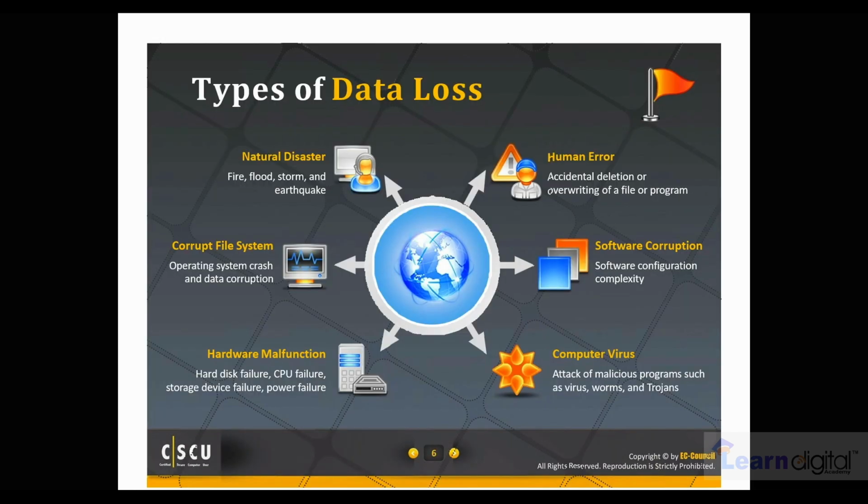There are some types of data loss. Like natural disaster, you can say fire, flood, storm, or earthquake. The second is corruption of the file system, which means the operating system may crash or data may be corrupted. The third is hardware malfunction. If your hard disk fails to access the data, or your CPU is failing, or your storage device fails, or if you have any kind of power failure, you may face hardware malfunction.